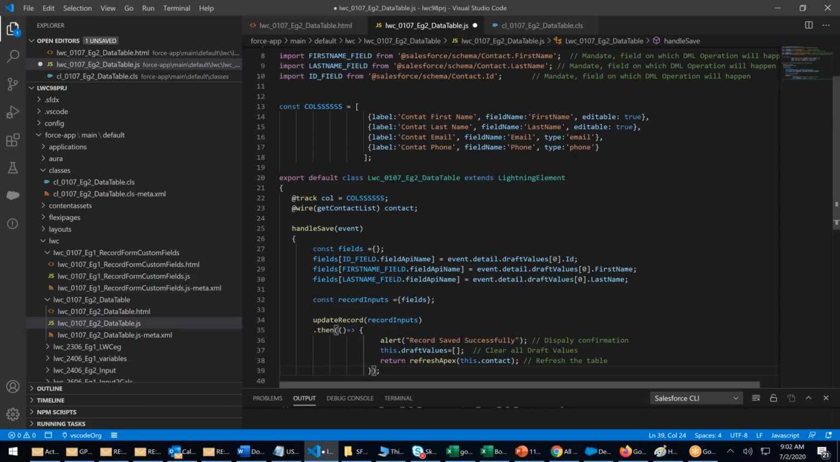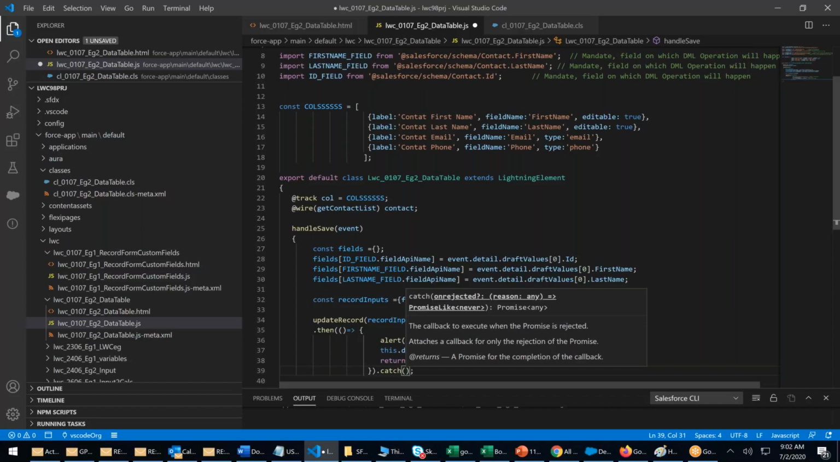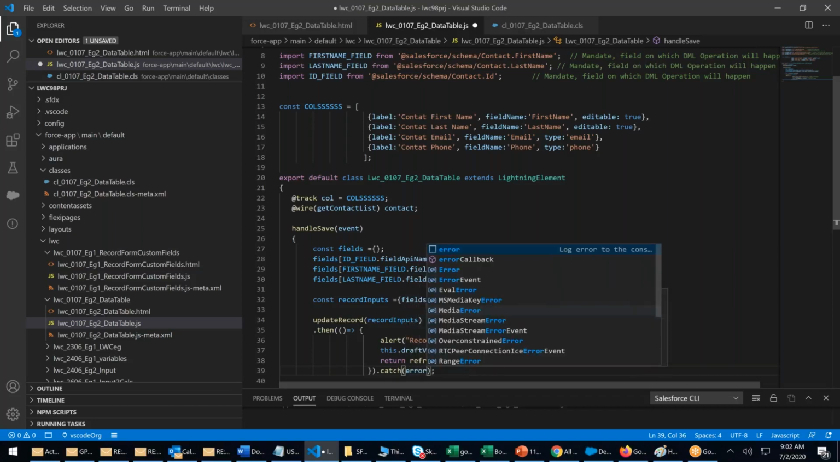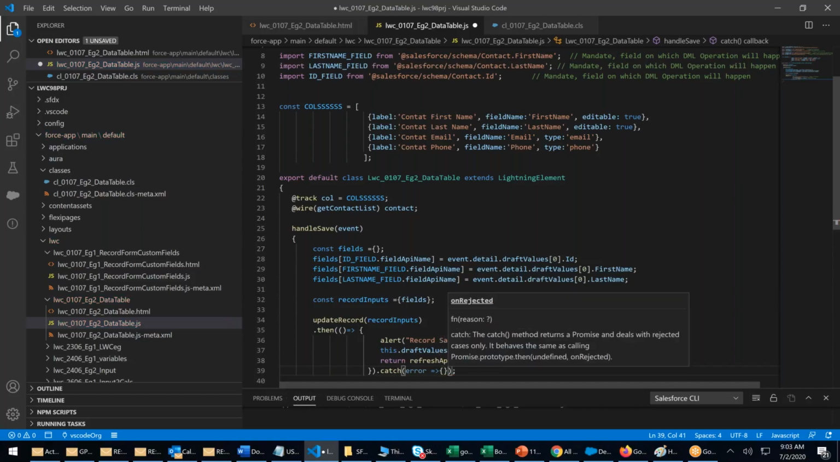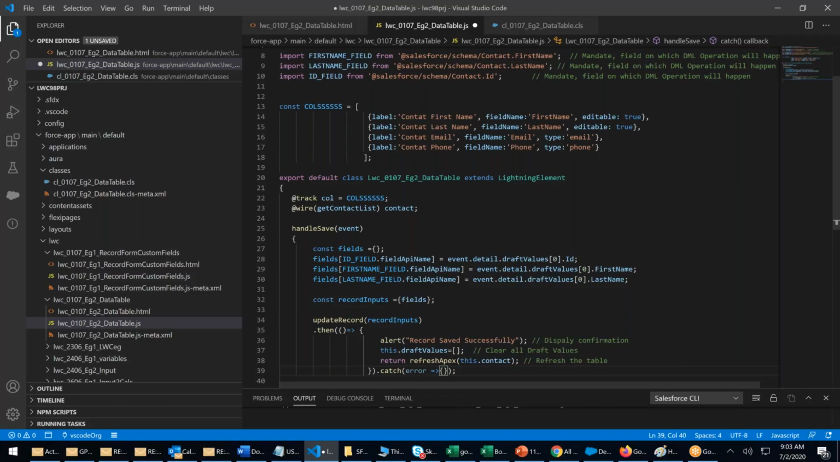Then I will proceed further with .catch. Suppose there's an error, how do we catch it? error. The error function also has to be written like this. I'm writing the error function, and again I'm splitting the error function.